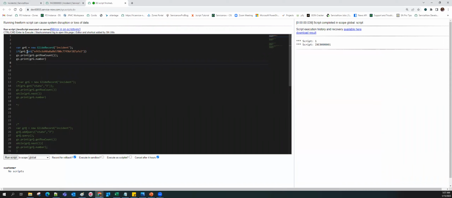Here, if you see, I'm using the get method and retrieving a record based on the sysID. I'm trying to get the row count and trying to print the number. If I run this, it's the same: one record, one number. Okay.